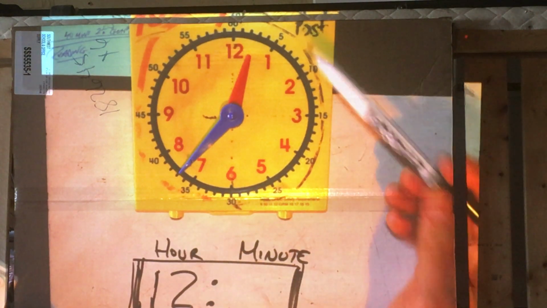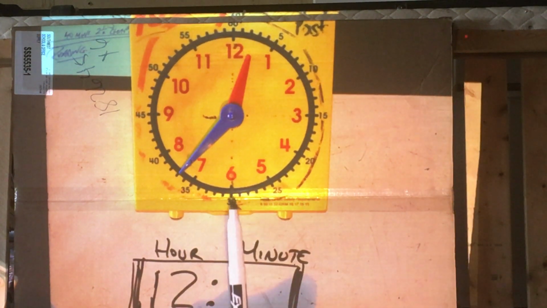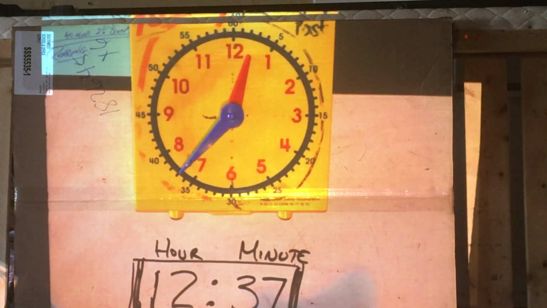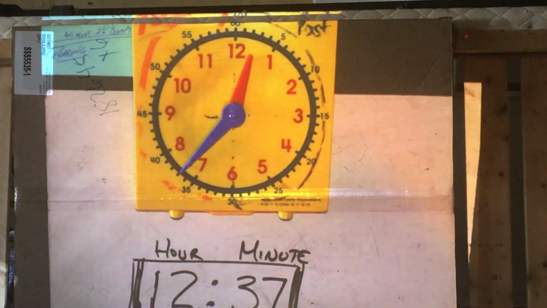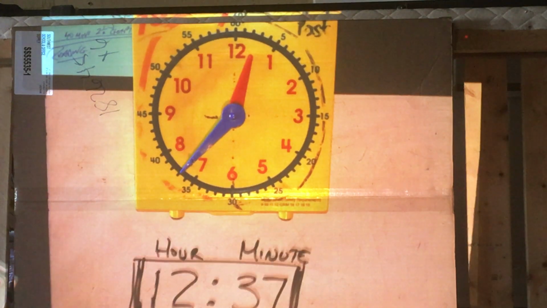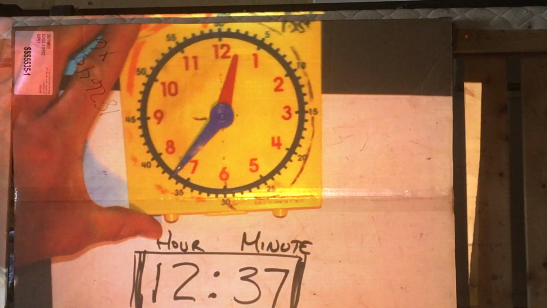Okay, and then I'm going to count all the way around. How many minutes have gone? Well, 30, 35, 36, 37. That's how many minutes have gone in that hour. 12:37. But obviously that's not how we say it on the analog clock. So then I'm going to be writing it out. And I want you to write it out. Of course I do.